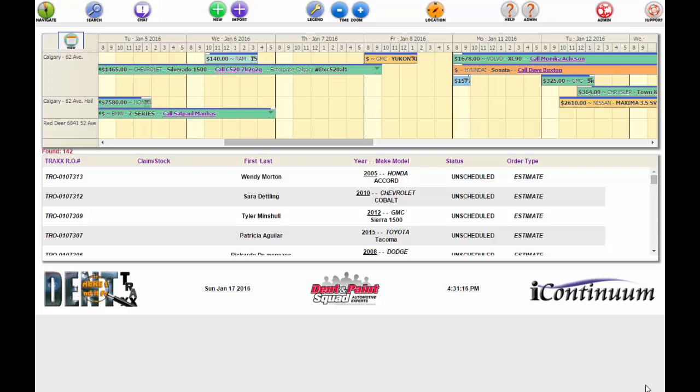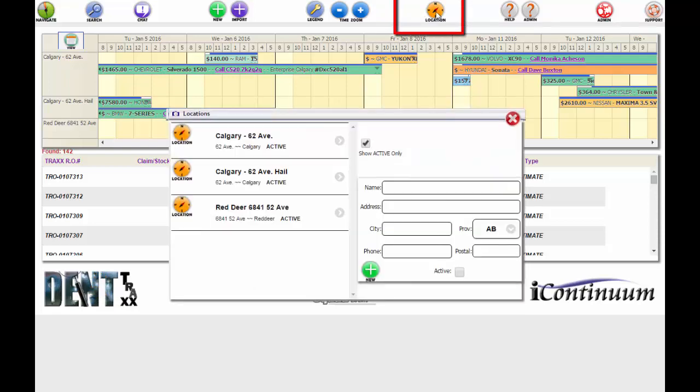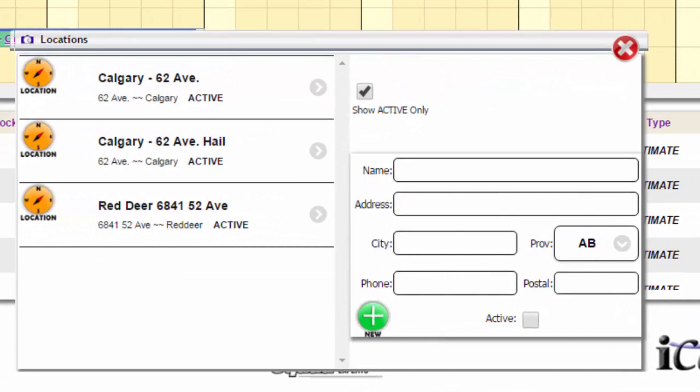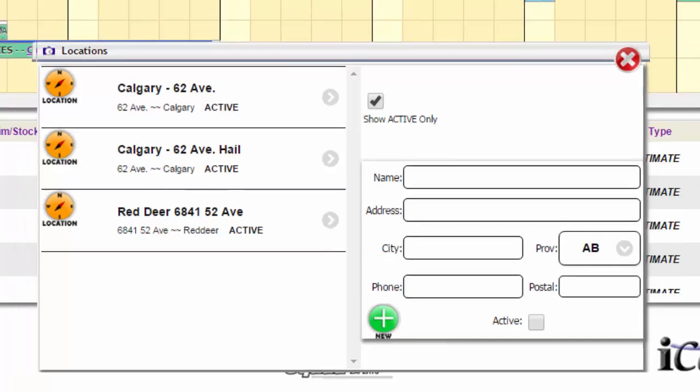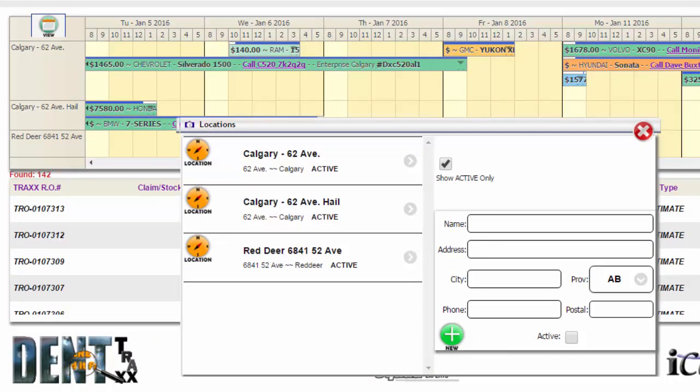them inactive. Beginning with the location icon on the top of the icon bar, it brings up the screen which defaults to showing you only active locations. So in this instance, you can see that the 3 active locations shown here inside the locations bar correspond with the 3 locations being displayed in the main schedule of DENT TRAXX.